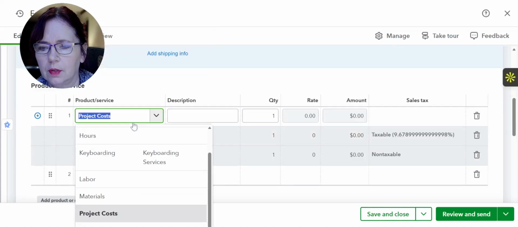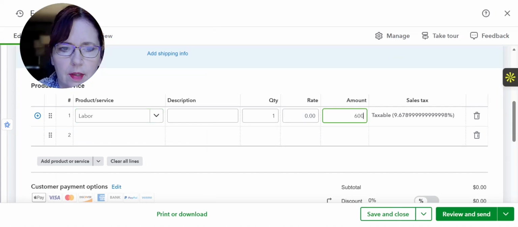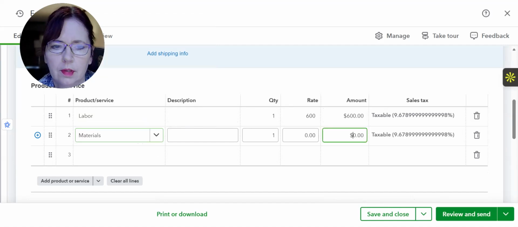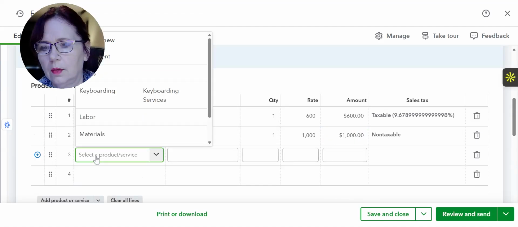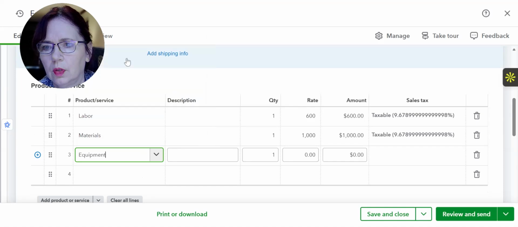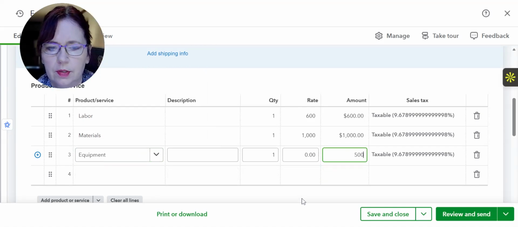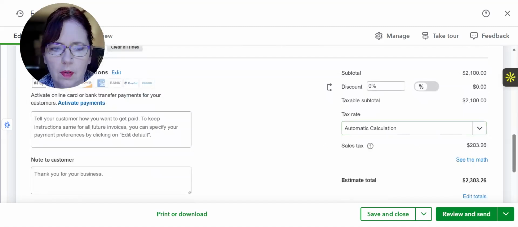So we can do our labor. We can break it out here, say $600 for the labor. We can do materials, say it's $1,000 for the materials. And we can do equipment, 500. Which is great because then it breaks it all down, totals it, and adds all the tax and whatever. And then you can hit review, send, save and close.